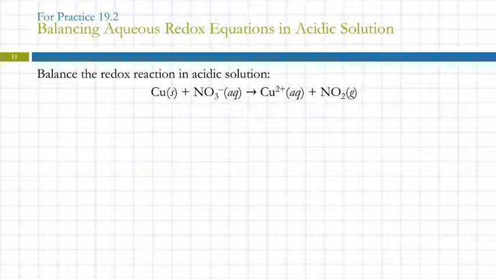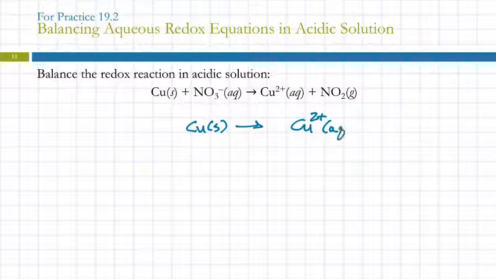Personally, I like to just skip the whole assigning oxidation states. Let's just separate this into 2 parts. So the copper and the copper, those have to go together, right? So I've got copper solid and copper 2+ aqueous. And then this NO3 and the NO2 seem to go together.